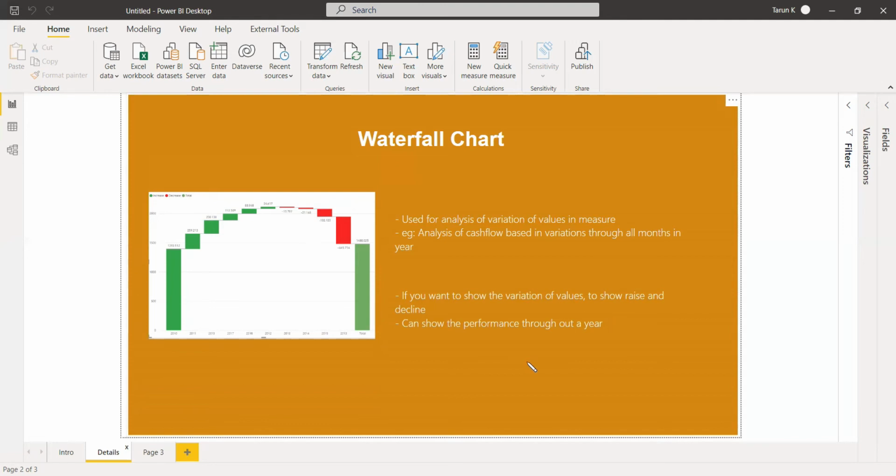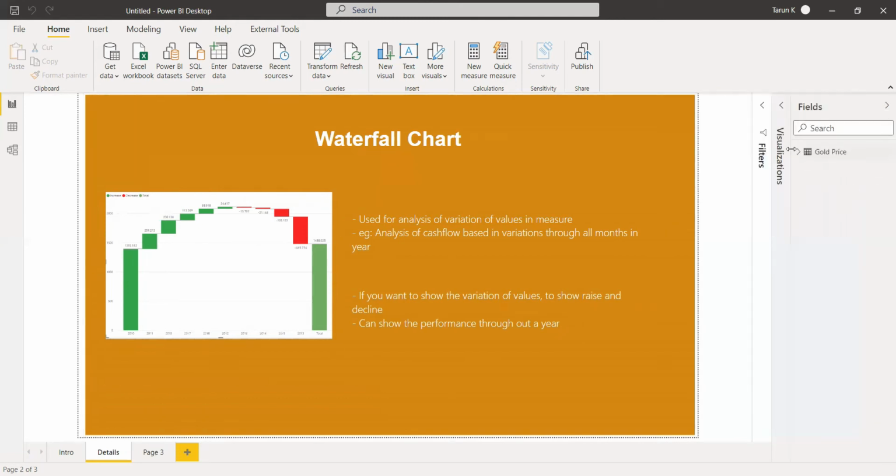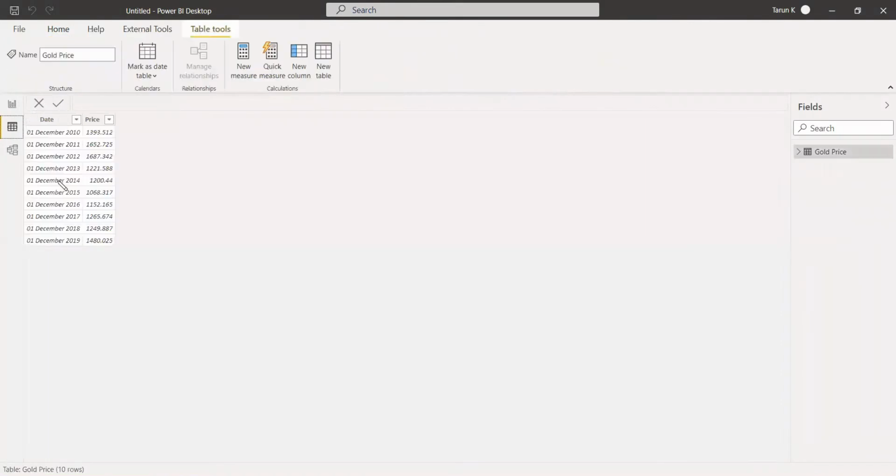I'm planning to take a data set of gold price. So this is the gold price, and I'll show you the values. Only this much, because with this many values it will be easy to show in the waterfall model. So we want to know how this price varies. Like, this year it was this much value, this year it was this much value, and we want to know the difference between these values and how it varies.